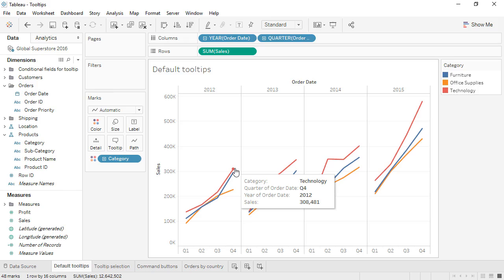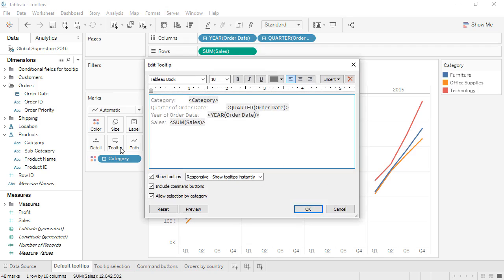My usual way to format tooltips is to change the default to a sentence. For this viz, I describe it to someone as, in Q4 of 2012, technology sales were this. So why doesn't the tooltip say it? Well, it can. We'll click on the tooltip shelf to edit, and we'll start a new tooltip.